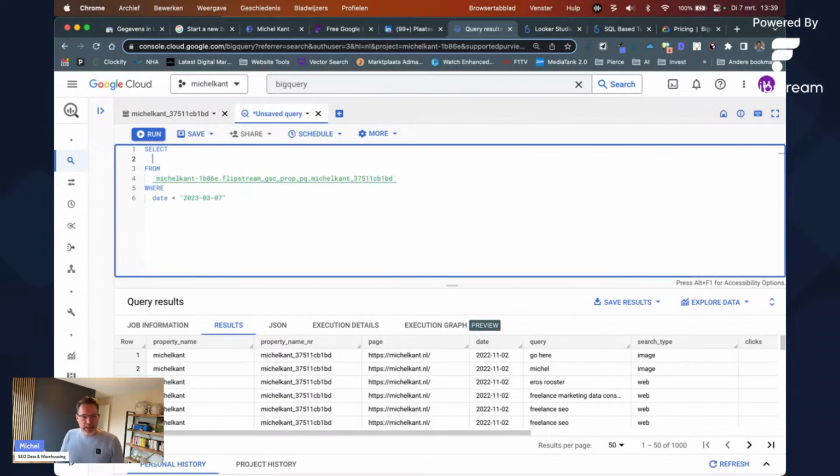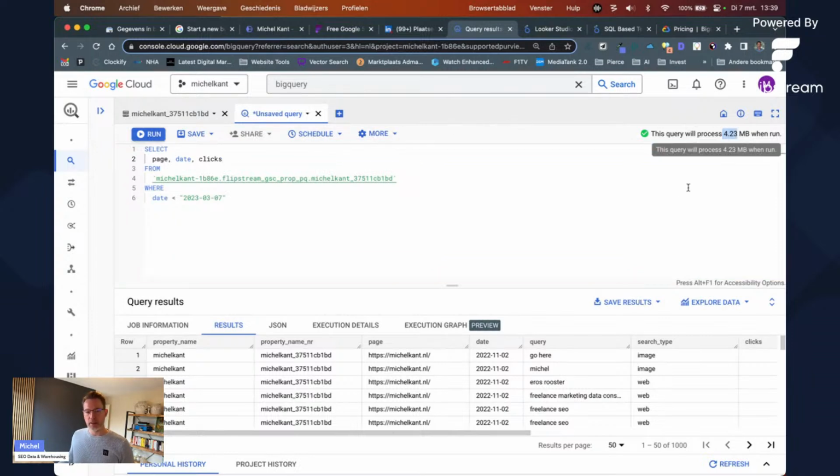So it's better practice to say, okay, I'm only going to get the pages, the dates, and the clicks, for example. Then you can see that the query will only process 4 megabytes. Without going too much in depth, BigQuery is column-based in the background and not row-based like a traditional database. So it doesn't have to scan through every row. It scans through every column. If you're coming from Python, it's like a data frame. It's actually a series of columns.